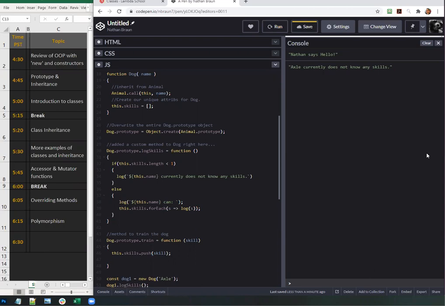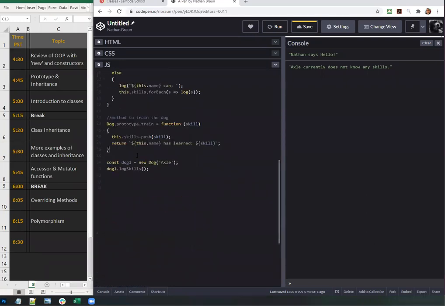And then we can say, well, let's do a verbose response. Let's return. Now, I actually have a reason why I make this a return. So I return this statement: `${this.name} has learned ${skill}`. So think about this. Do we really have to log this? Is it really necessary?